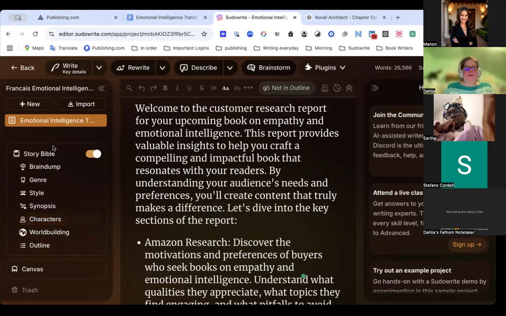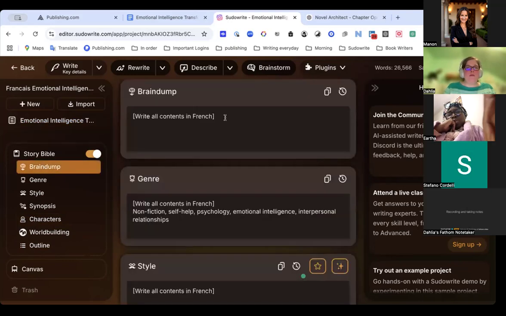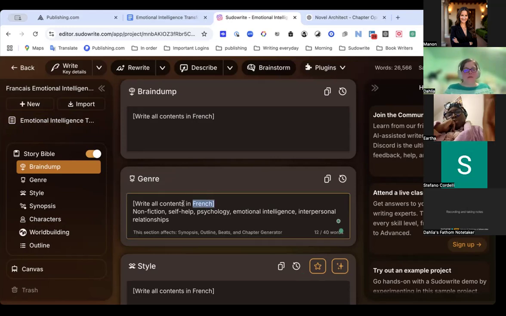So when I go into my story Bible, brain dump, I already write all content in French. Then I went to my genre, and the write all in French wasn't there, but the nonfiction, self-help, psychology, emotional intelligence, interpersonal relationship was done by Sudowrite. So they read all my information from this file and said, hey, that's nonfiction. The AI is intelligent enough to know that, and it's telling me this is the genre of your book. And it's basically right on the nose. So I just add that on top. I don't bother to fix the language here.